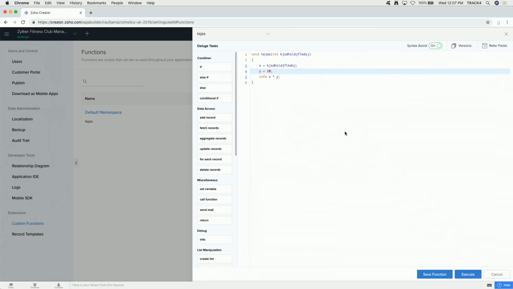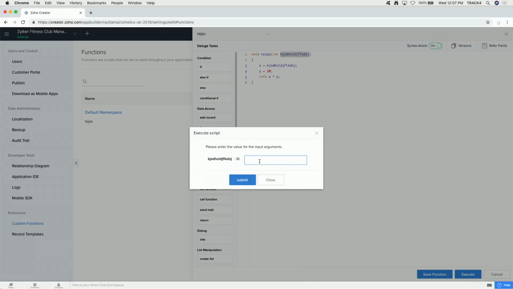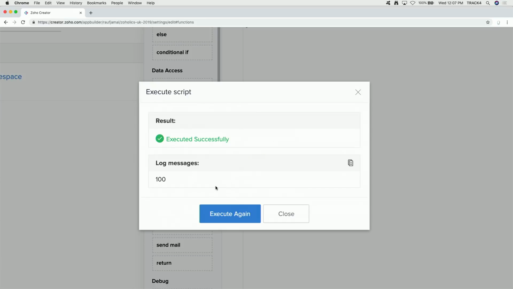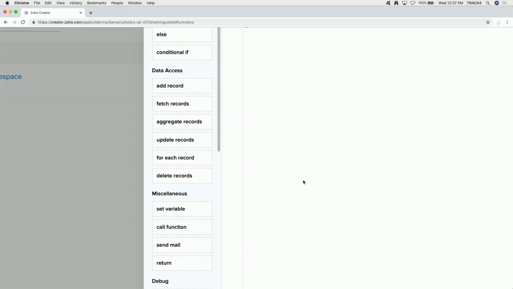So we're going to take that variable that's defined as the input, multiply it by 10, and info it. So I'm going to save the function real quick and execute it. And now this time it's going to ask me for some input. And so I have to enter that input argument. So let's just put 10 to be simple. And so 10 times 10 should be 100. And so that log message gets displayed that way.